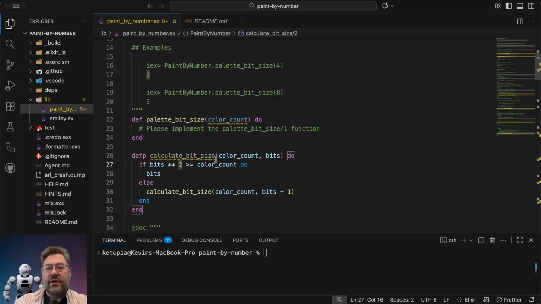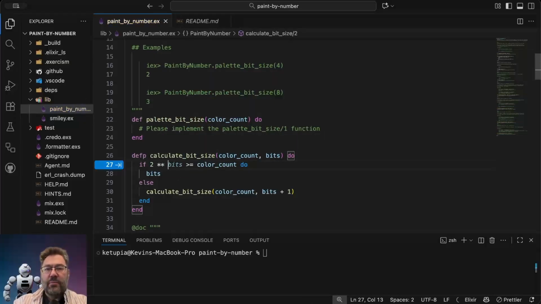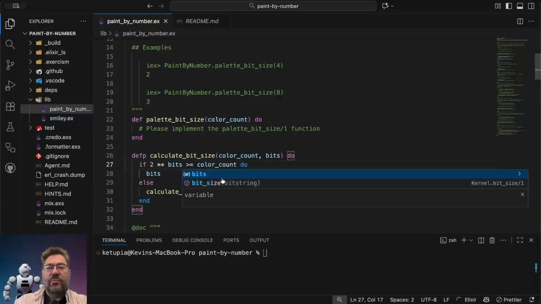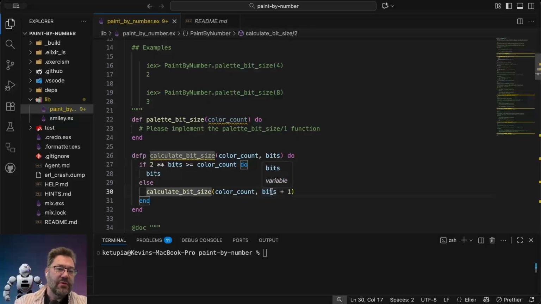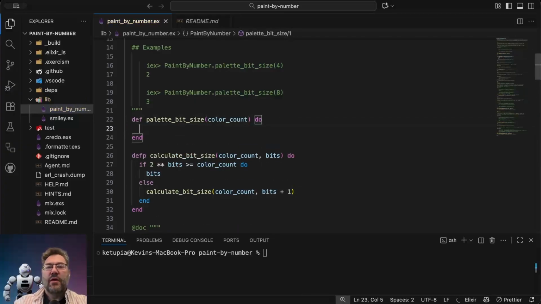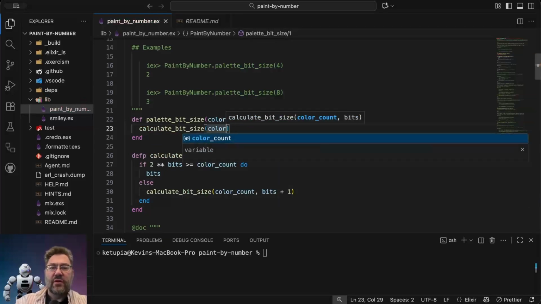Okay, let's see here. This is backwards. So what this is going to do is take the color count and the number of bits we're considering, and if 2 to the power of bits is bigger than the color count, then we have enough bits to store that color and we'll return it. Otherwise, we need to try the next number of bits up from there, and we'll keep doing this until we get a large enough bit size. And then here we can call calculate bit size, and we need to pass in the color count, and we'll start with 1.